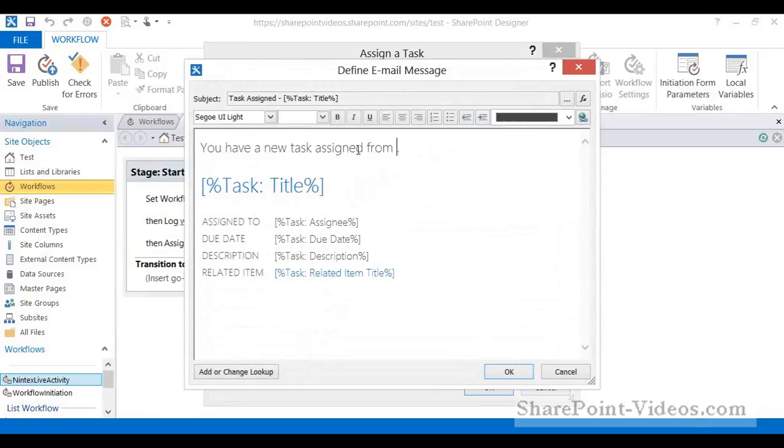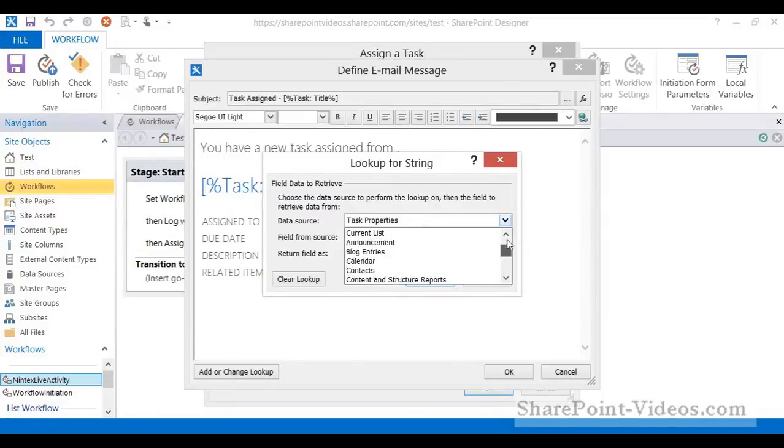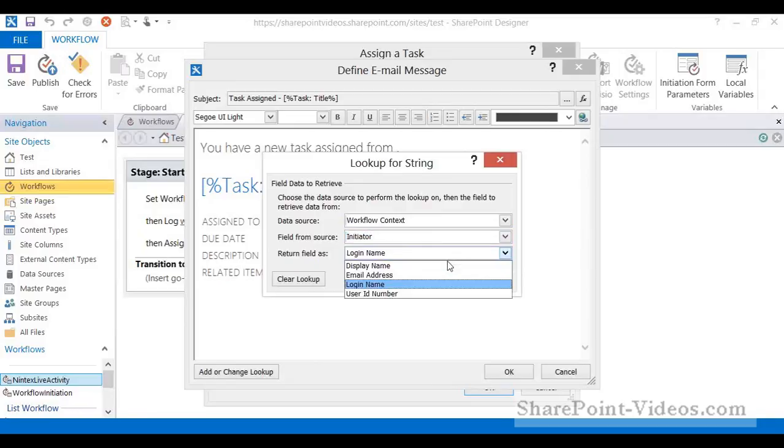How do you find the person who assigned this task? Well, I can do a lookup within the workflow context. The person who has assigned me the task should be there. That's the initiator. And I want to show the display name.